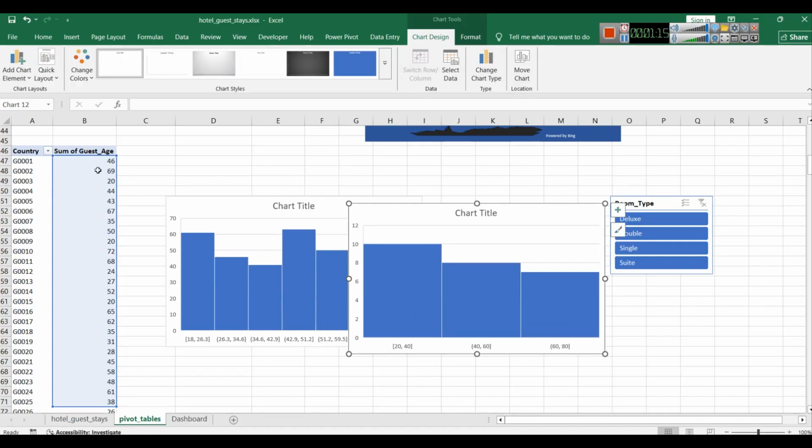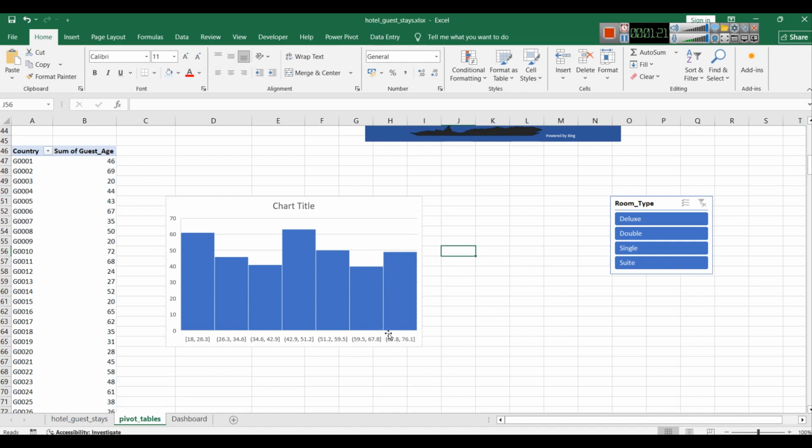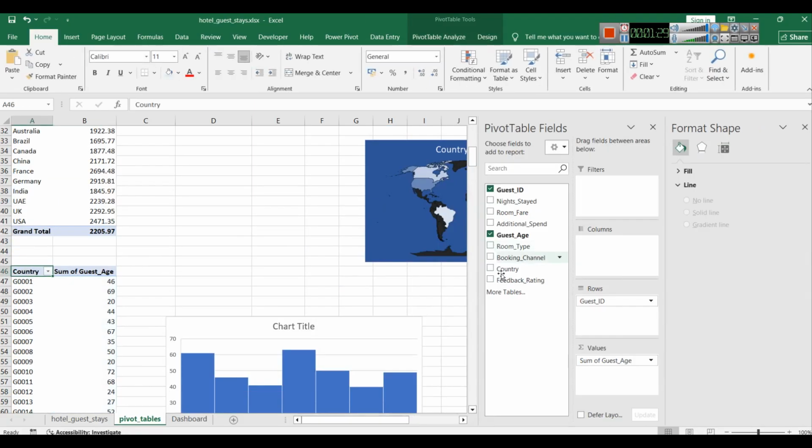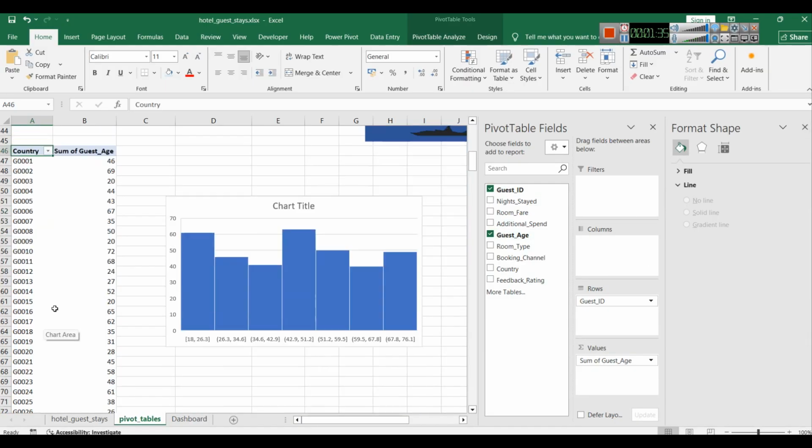When data of something like age is given, that's what we do. We create a histogram to see how the age distribution looks in our data set. So when we created the pivot table, we selected guest ID and guest age, because when you select that, only then will all values be visible.